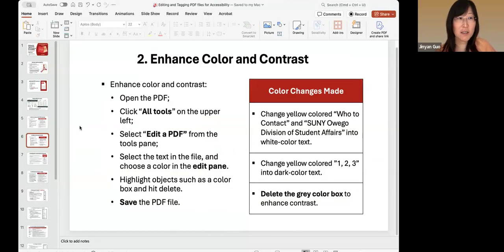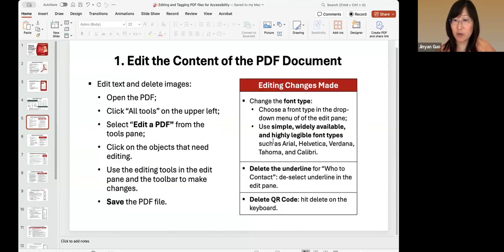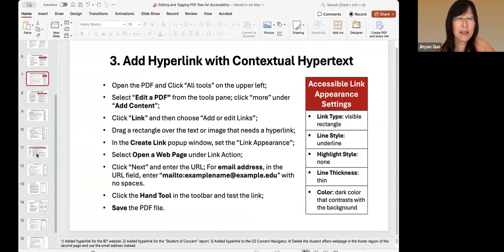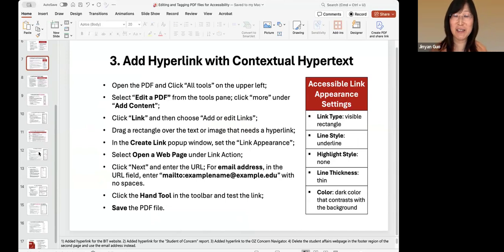Okay, so we have changed the color contrast, changed the font type, and make sure to use one of these types to make it accessible. And then another thing I just point out is we need to enter a hyperlink, right? So the hyperlink is actually under the edit PDF tool we just used, and we'll find that in the content function, and then we'll choose a link. And once we choose the link, we want to choose a link appearance to make it accessible. I will show you what exactly that is, right? So just want to point it out to make the link appearance accessible.